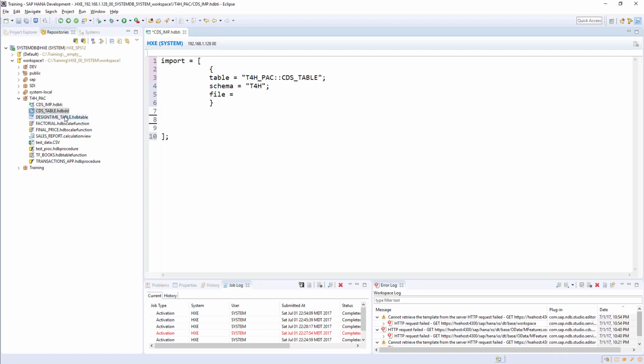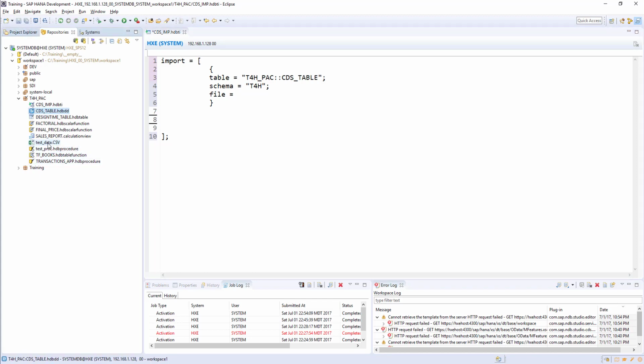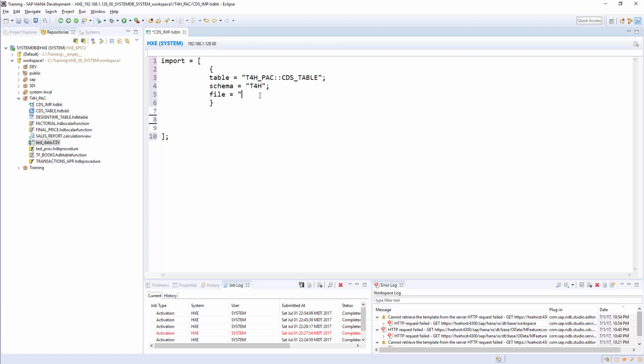File is, if you put the mouse here, T4H pack colon test underscore data dot CSV. Let's see if it allows file. No, it's not allowing file also. Okay, I'll use this. For table you need to give two colons, for file one colon. And our file name is test underscore data dot CSV.